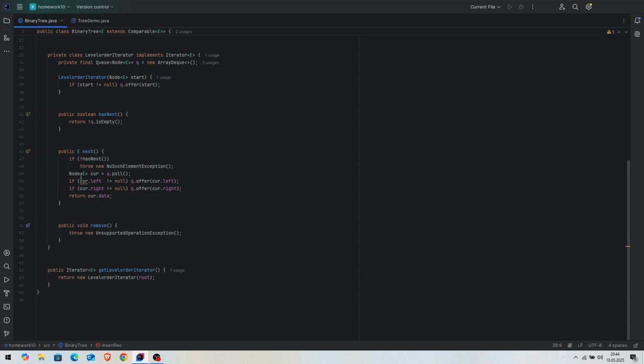And when we discuss the next, public E next, it delivers the next element in breadth first order, and if !hasNext() is true, throw new NoSuchElementException, and it is a safety check, and Node<E> current equals q.poll().